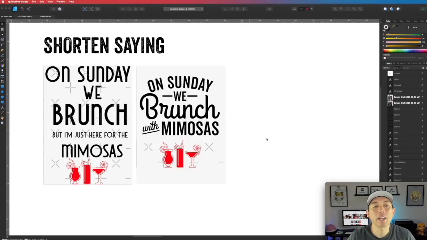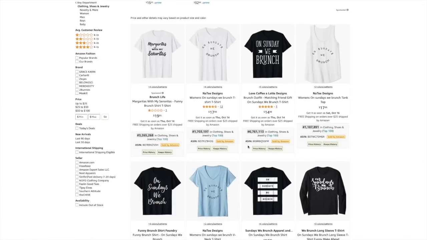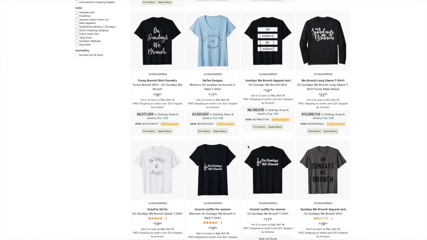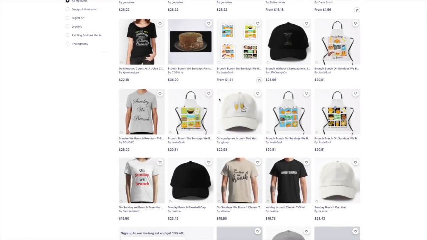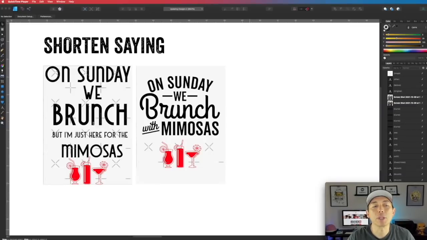So if you can, unless this saying is a trend saying, and I don't think it is. I looked on Amazon and Redbubble, and I don't think this full phrase is trending. I know brunch t-shirts are a big topic, but this full phrase, I'm guessing the person who made this actually made this phrase up. So I don't think it's too bad that we shorten it. And we still have the same idea, right?